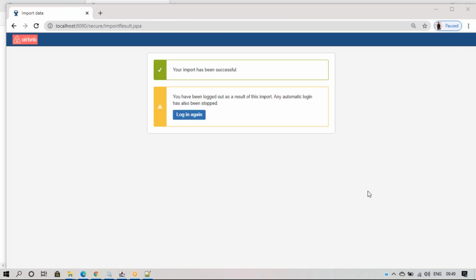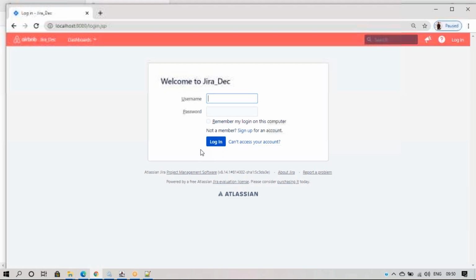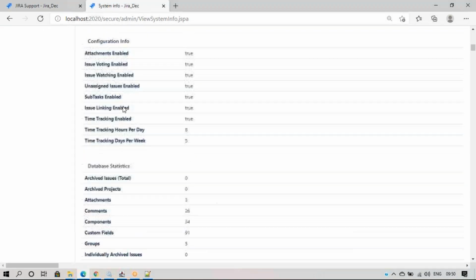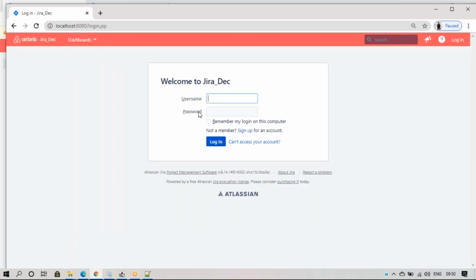Once the import is successful, then click on login. When you click on login, I need to enter the same username and password. What username and password? The same as the production instance, because everything will be overridden. Suppose in 8080 I have previous data, some project or user management, that will not come here. I need to enter the same, welcome to Jira underscore December batch. This is my Jira underscore December batch. This is my previous one. And I need to enter the same username and password here.